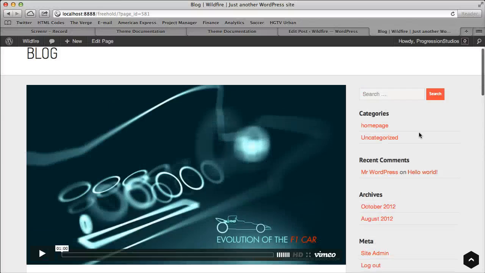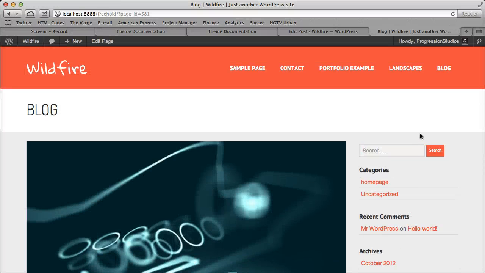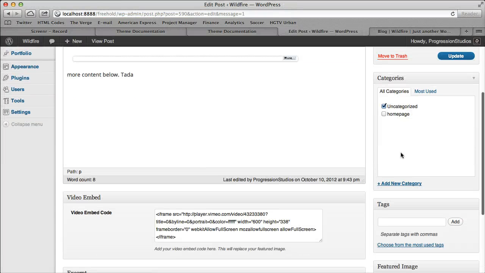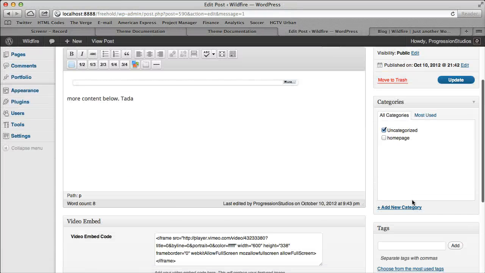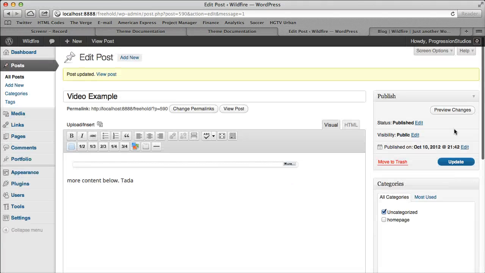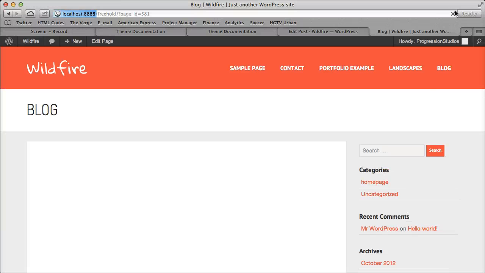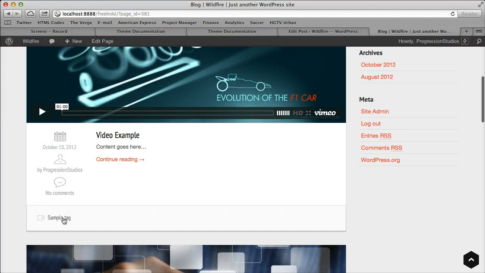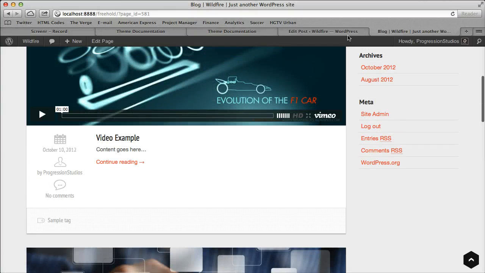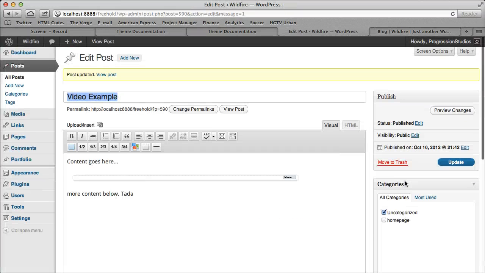So it's very easy to make your blog and add different options like video or images. And you can add categories, you can add tags, so sample tag. Let's go and add one. And that's where you see this tags thing right here from the live preview. That's just tags that you can add right here. That's all built into WordPress.